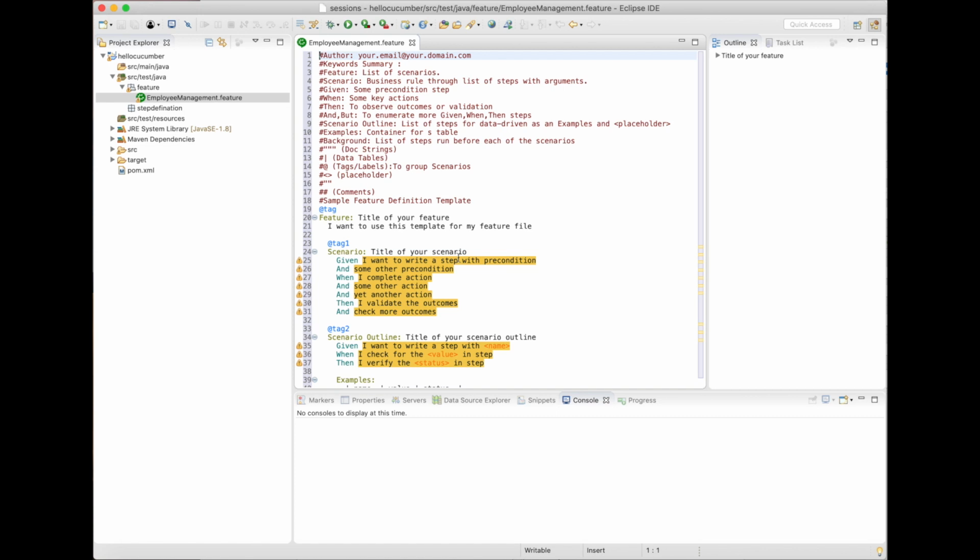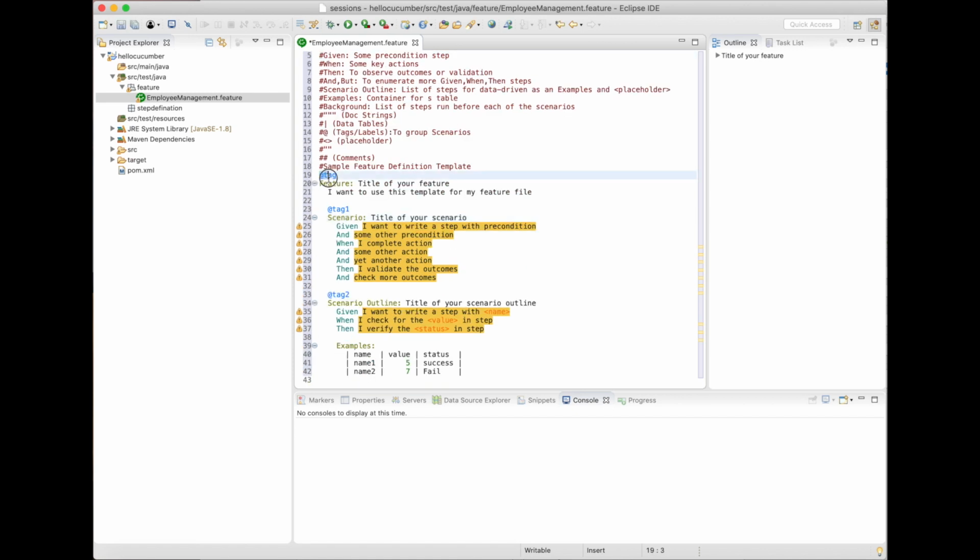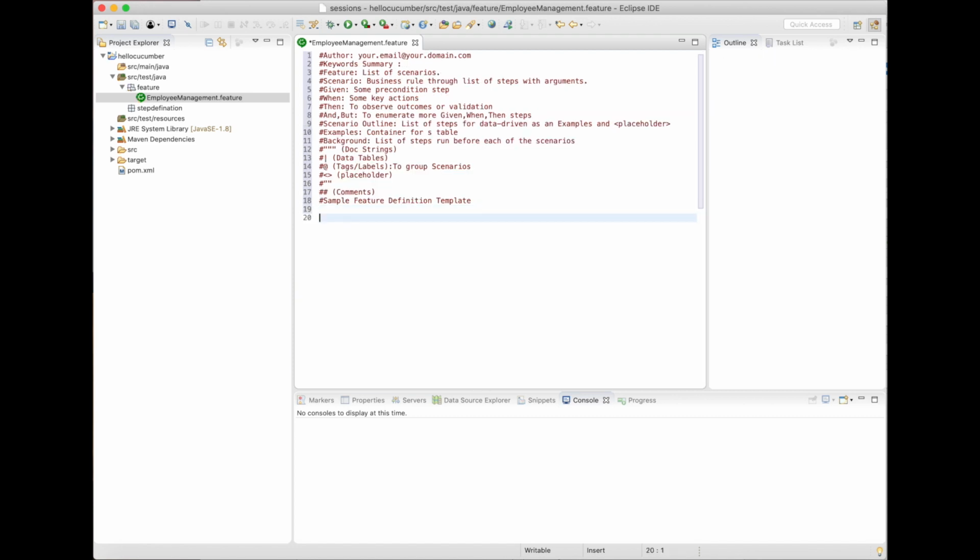Eclipse Cucumber plugin creates a template feature file for us to start with. It contains comments, as you can see, starting with hash, scenarios, scenario outlines, tags, examples. We will remove the template generated by Eclipse and we'll start writing our own feature file.